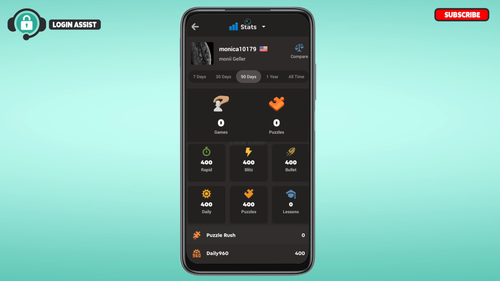You'll be able to find various time periods like 7 days, 30 days, 90 days, 1 year, all time. You can simply tap on the time period of your choice. Now once you do that, your stats page will display your rating history including graphs of your progress over different time periods. So in this interface, you'll be able to see your rating. So that is how you see your rating in Chase.com.